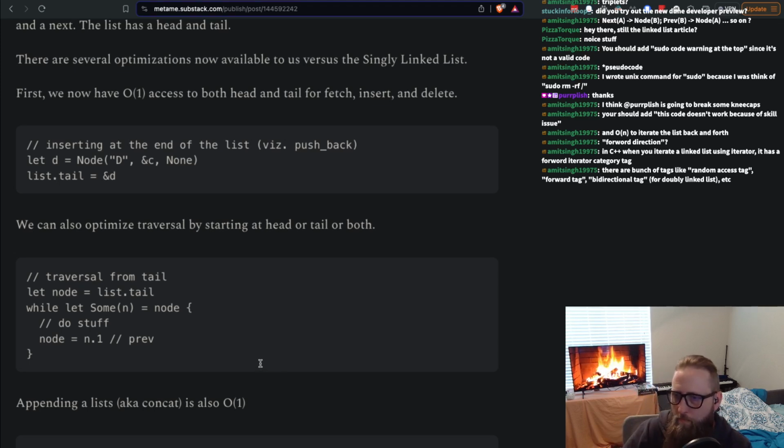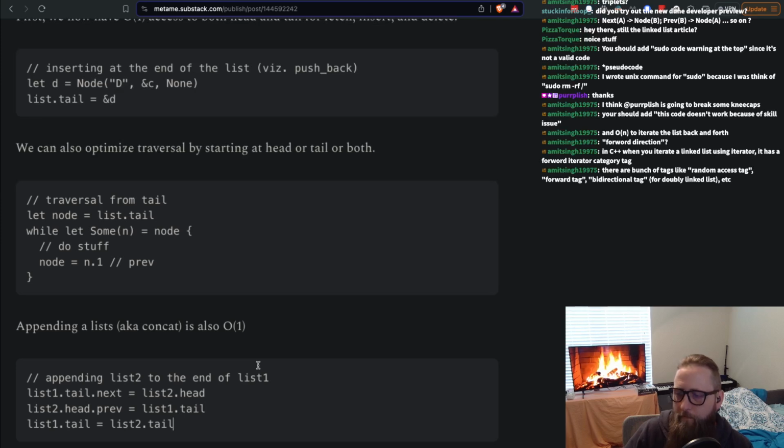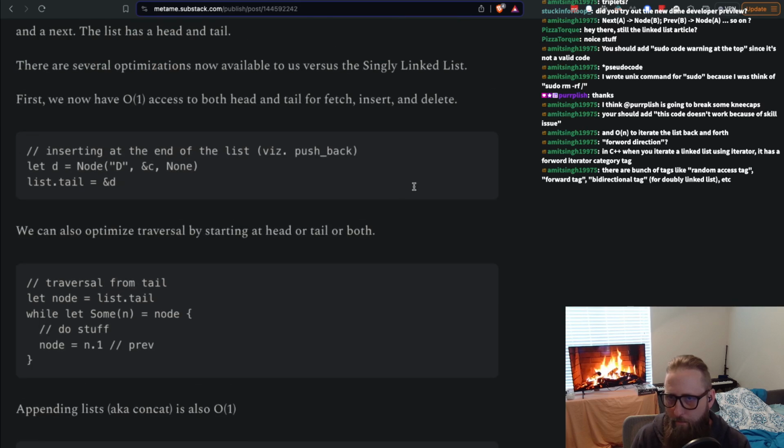I didn't forget anything, did I? We updated list 1's tail, like the actual node, to point to list 2's head. We updated list 2's head to point to list 1's tail. We don't have to change list 2's tail at all, except to make list 1 dot tail now be list 2 dot tail. Yeah, it looks fine. Okay, appending lists, aka concat, is also O of 1.